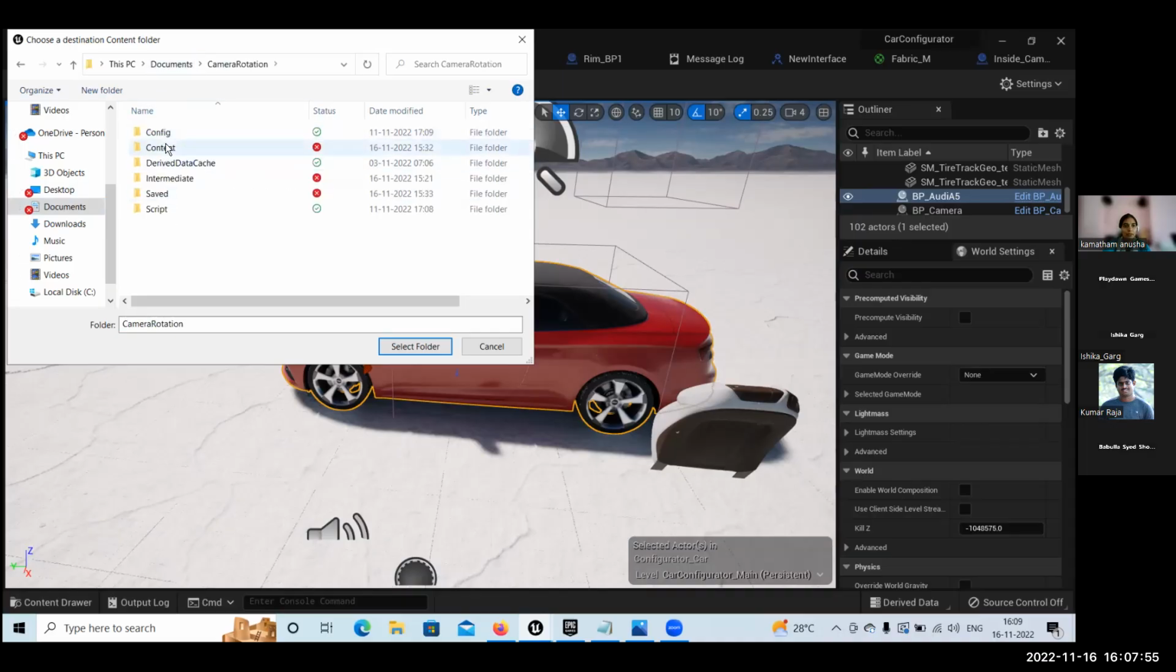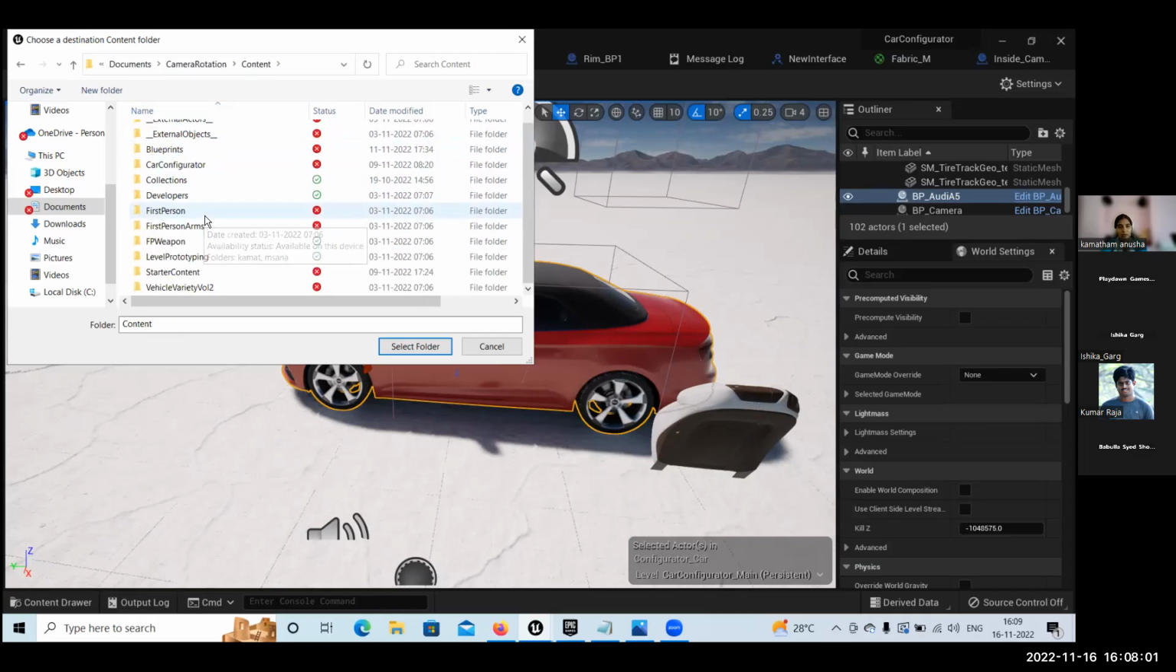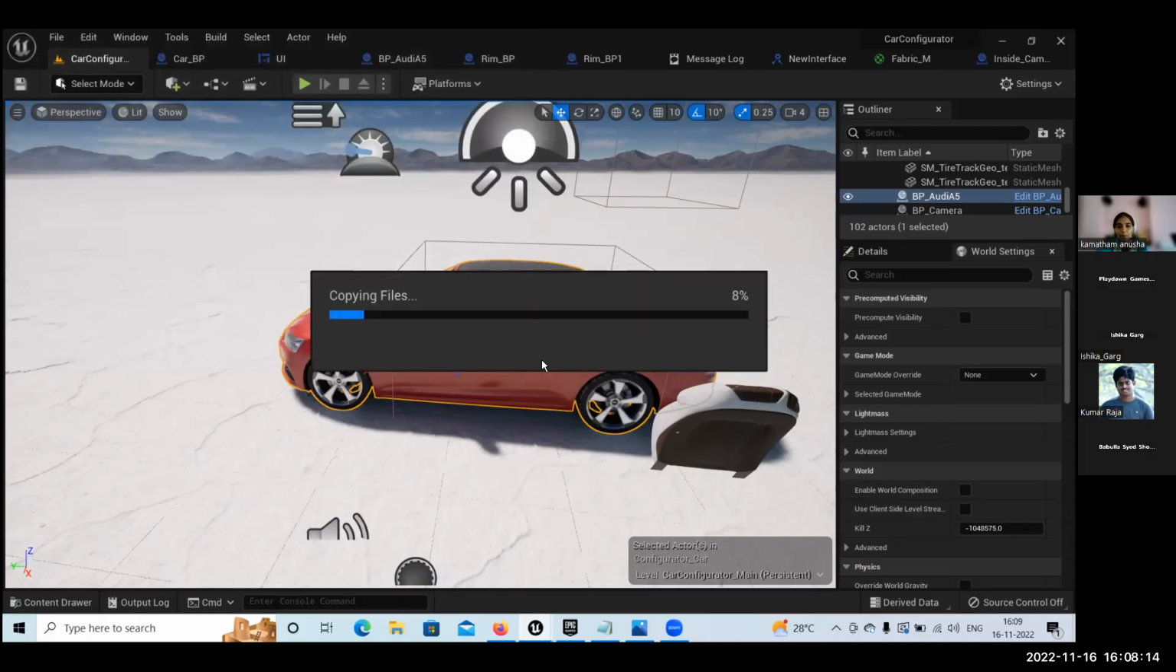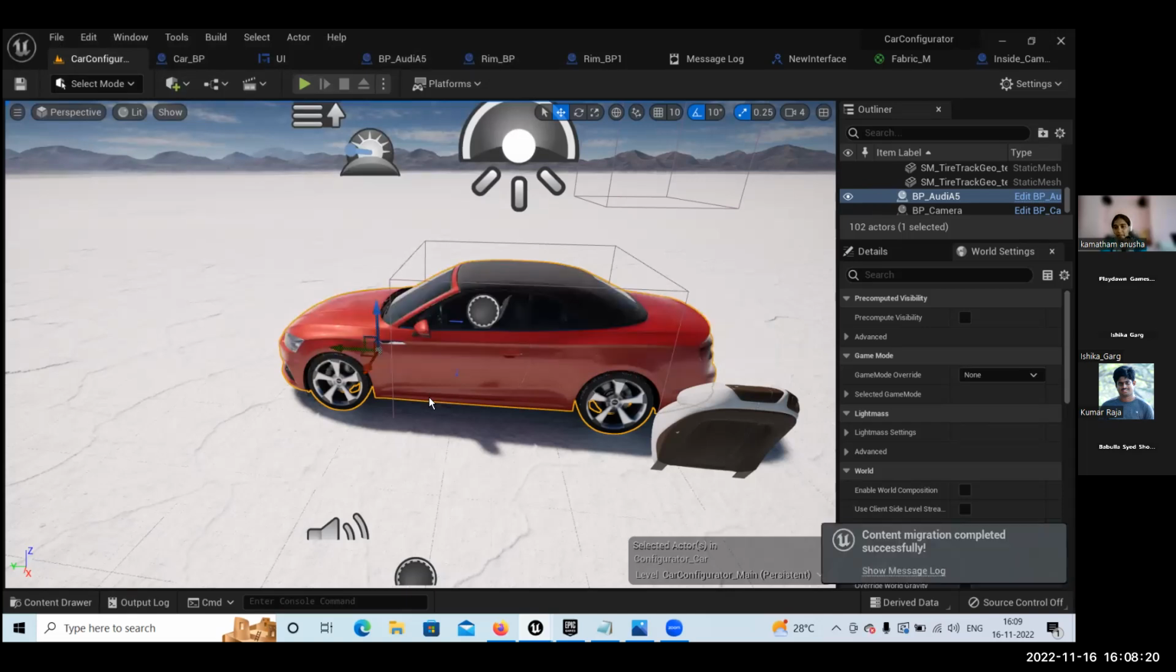In my case, I have a previous one as camera rotation. I am showing you this because you people are using this car. If you are using the same thing, you can do it, which I am doing now. Okay, it's done. Migrate completed successfully.